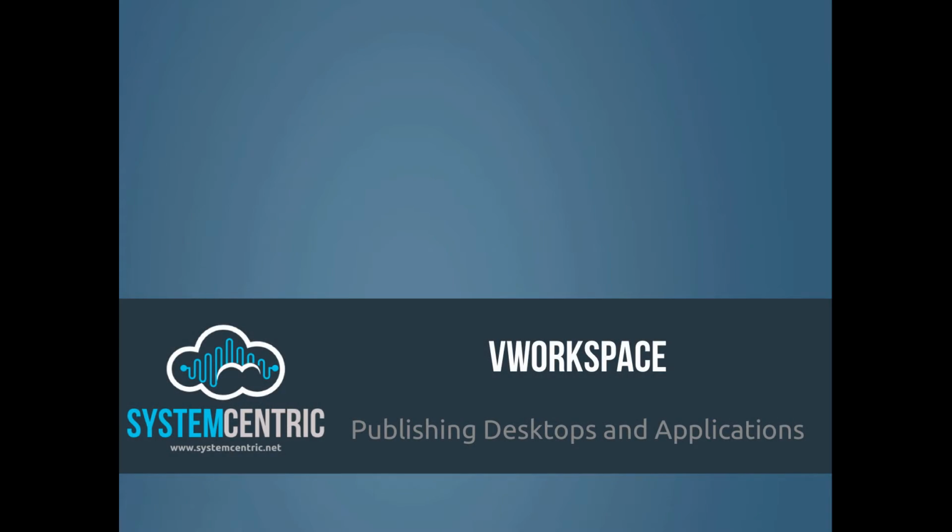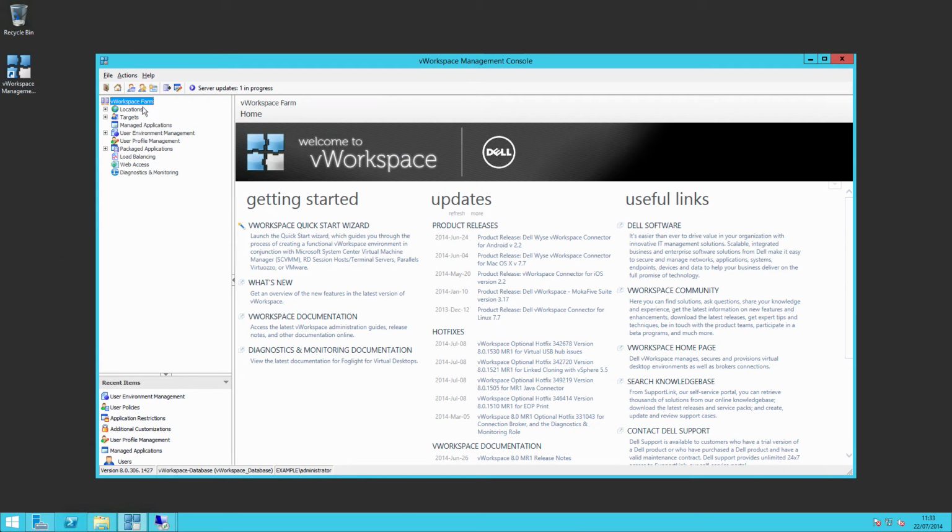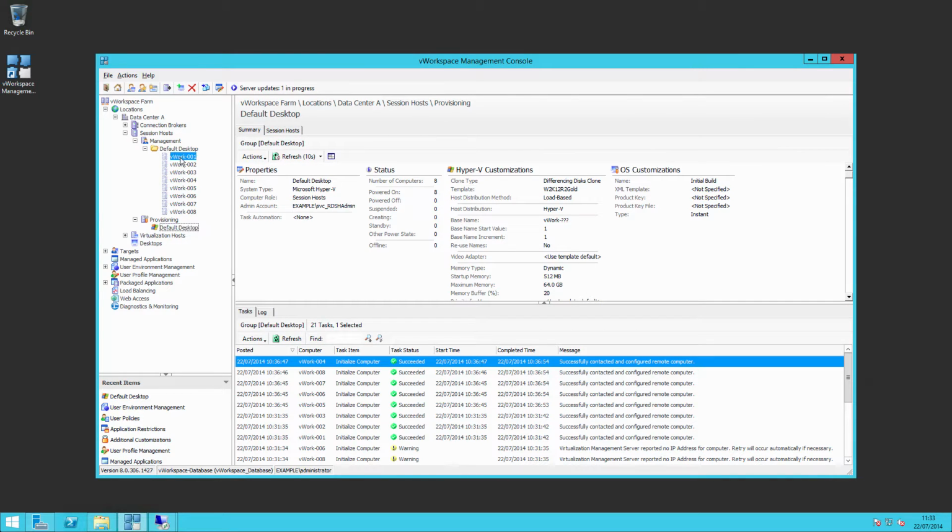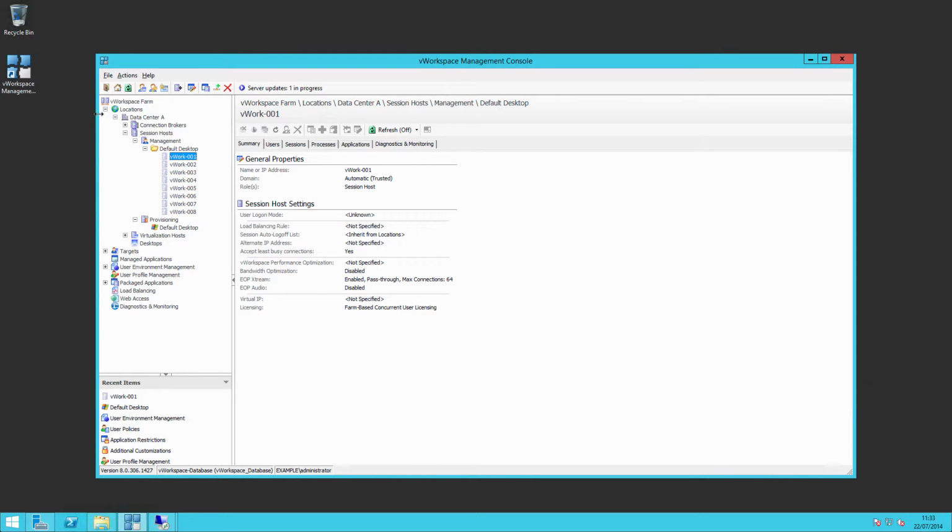In this video, we'll be looking at publishing desktops and applications through vWorkspace. Let's get straight to the lab. In our last video, we imported our gold image and published that out to our hypervisor hosts, so they are now running desktops. We now need to publish those to users so that they can access those desktops, and as an alternative, publish some applications if they just want to run applications inside their standard desktop.